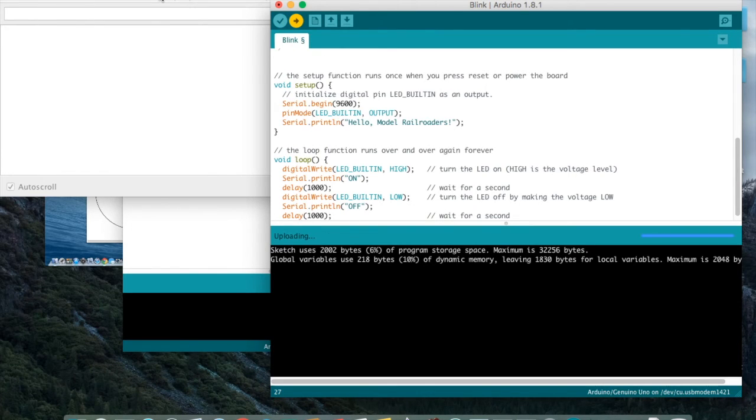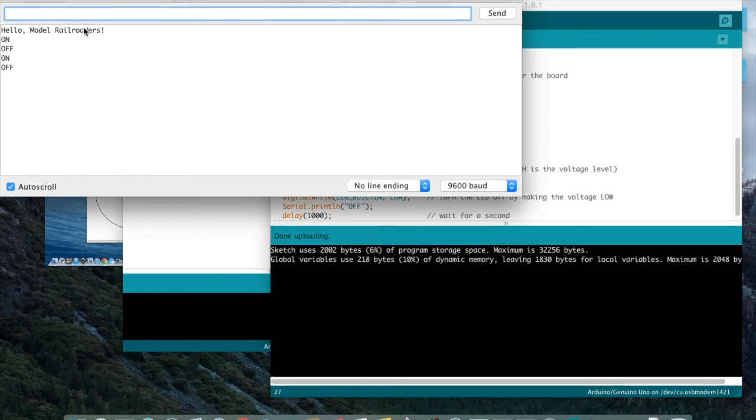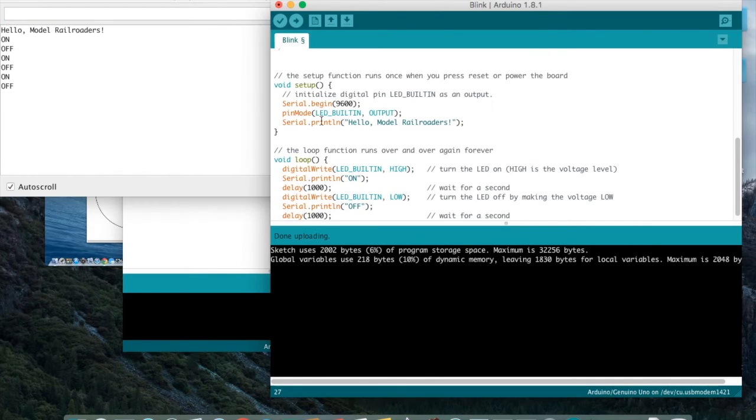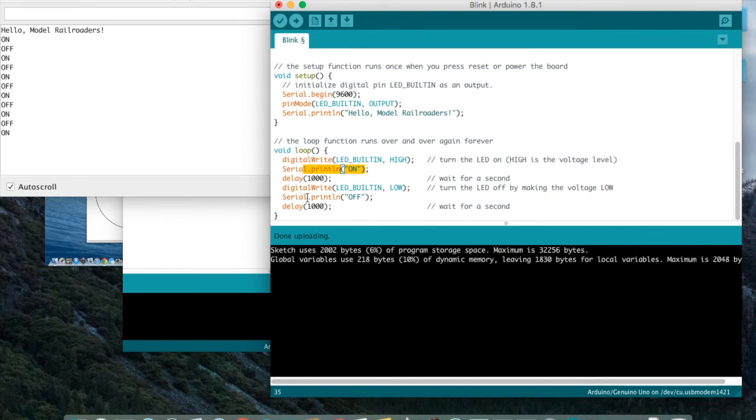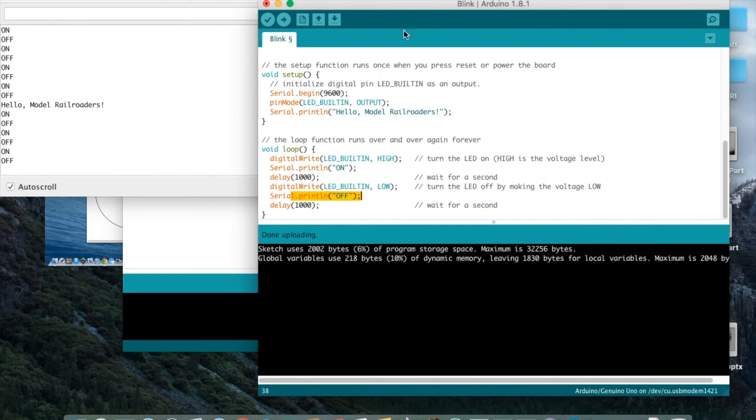What we should see now is it'll start. So we have our hello model railroaders, which was created by this instruction. Then we have our on and off statements that are going on, caused by these two instructions. On and off and on and off, and it will keep doing this forever until I turn off the Arduino or reset it. Now, the Arduino has a reset button on it, and if I press that button and release it, then it will start over again. As you can see there, it did our hello model railroaders again.